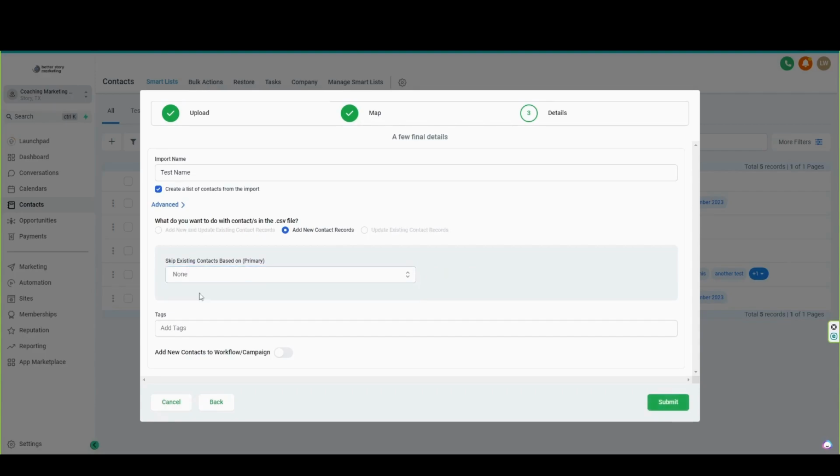You can just select None and then go to Tags. Tags are extremely useful and an extremely powerful tool within the BetterStory Marketing OS. These will allow you to help navigate, find, and connect customers to a variety of services within this system.